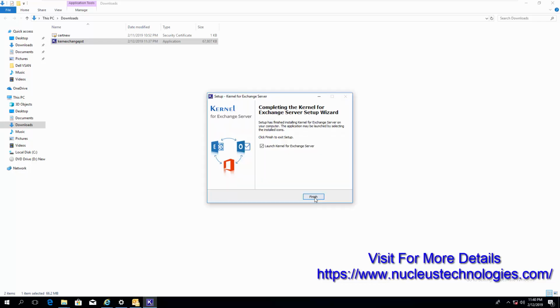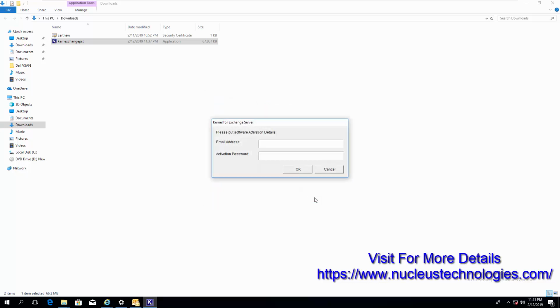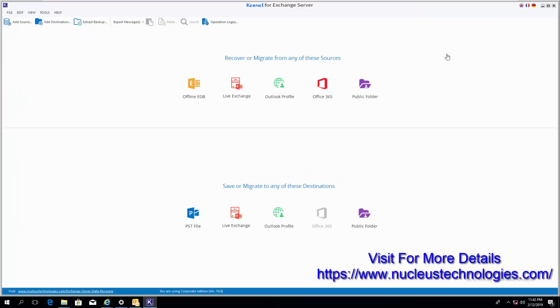Once you complete the download and installation, open the Kernel for Exchange recovery tool. The interface of Kernel for Exchange itself is designed in a way to make our job easier. You can see there are sources from which you can recover the data, and there are destinations where you can place your data. For example, I have a corrupted offline EDB and I want to recover my data to a PST file or live Exchange, or I can go even through Office 365. Let's see one by one.